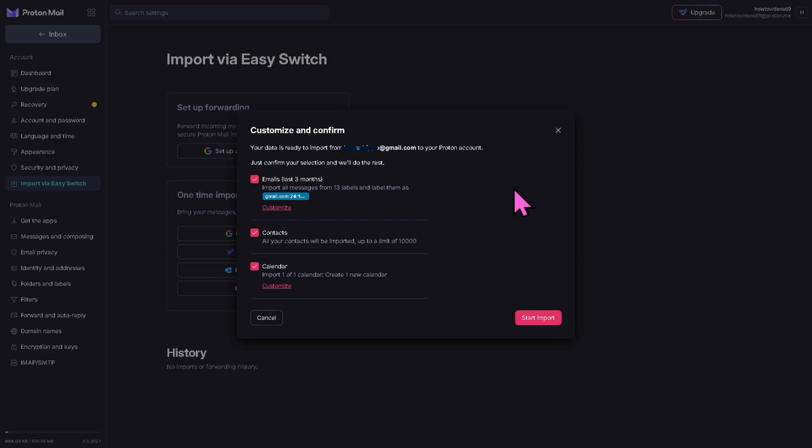And as you can see, once you've done that, you will see an option that says customize and confirm. Your data is ready to import from this specific Gmail account to your Proton account. You just have to confirm your selection, and of course, Proton Mail will do the rest. And as you can see, they can import emails from the last 3 months. All their contacts will be imported up to a limit of 10,000, and a calendar is something that you can also choose. Now, if you are ready to import, you can click the pink start import button here and just follow the on-screen instructions.